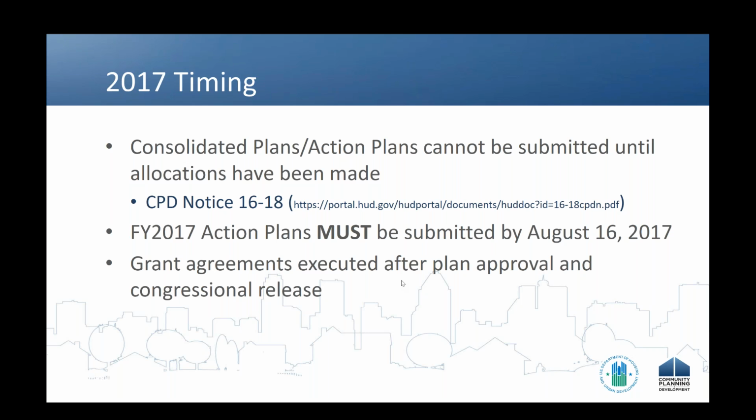Once you submit your plan and it is reviewed and approved, and the congressional releases happen, grant agreements will be executed. What you can do at this time is to begin to prepare your draft and finish your 2016 amendments you may have.